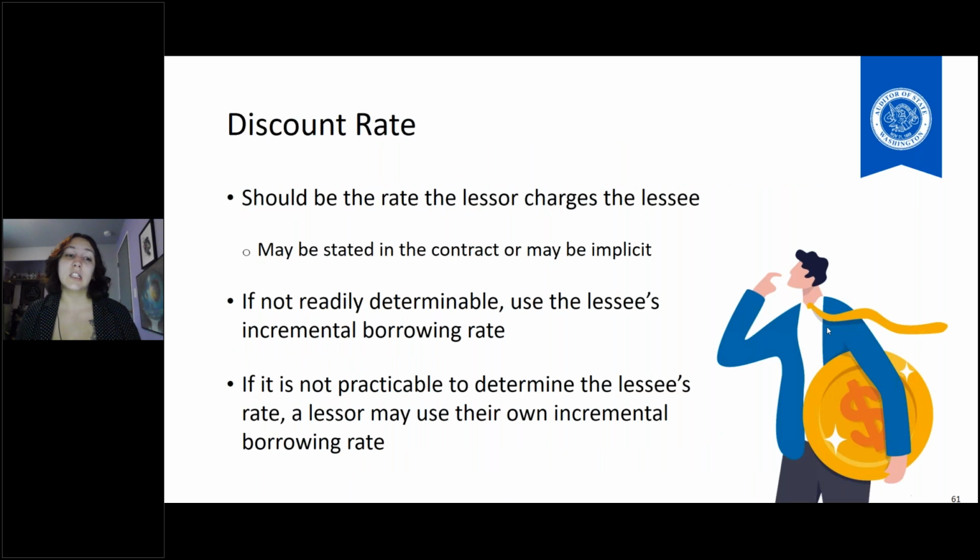It's important to select a good discount rate because that impacts your present value calculations. The discount rate used really should be the rate that the lessor is charging the lessee. That might be stated in the contract, or it might be implicit in the contract. But if it's not, or you can't figure out the implicit rate, then you're allowed to use the lessee's incremental borrowing rate.